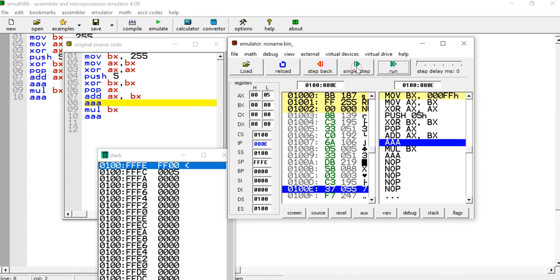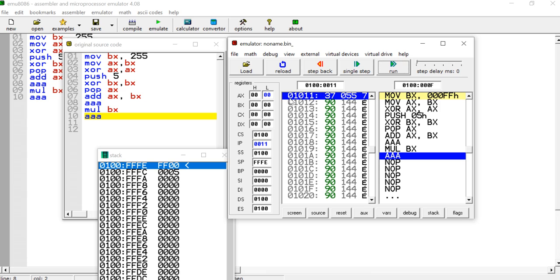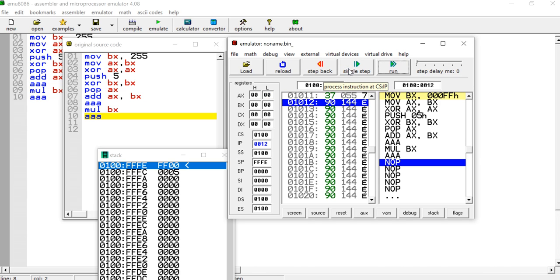Next we add AX and BX. It was 0 plus 5, yeah, so AX is equal to 5. And now we do adjustment after addition. Nothing happens as a lower nibble of AL is less than 9. So, and now we do multiplication, and yeah, it was 0 with 5 is equal to 0.